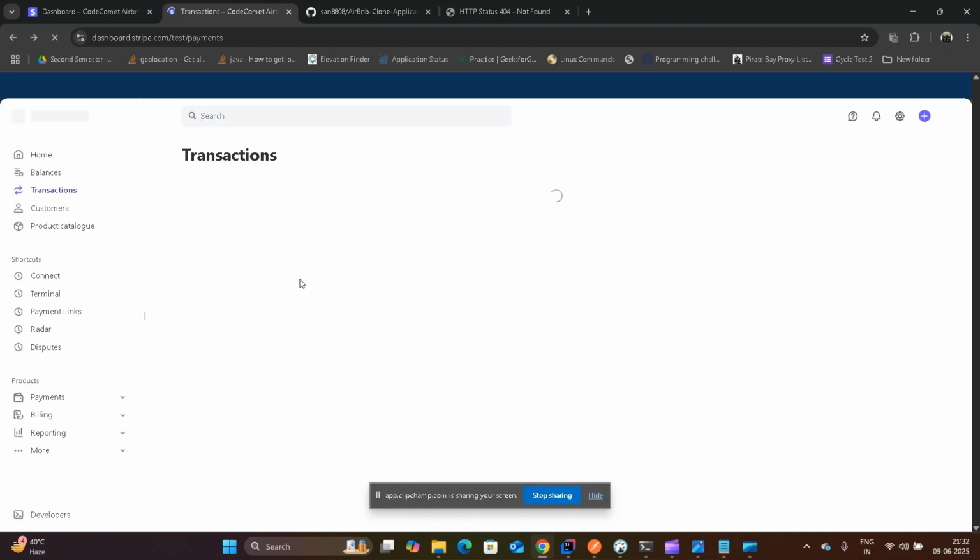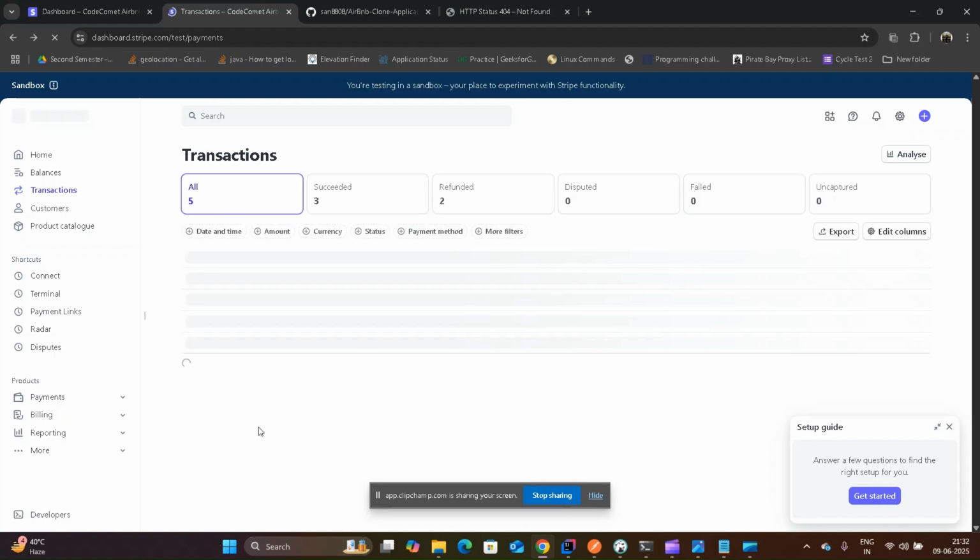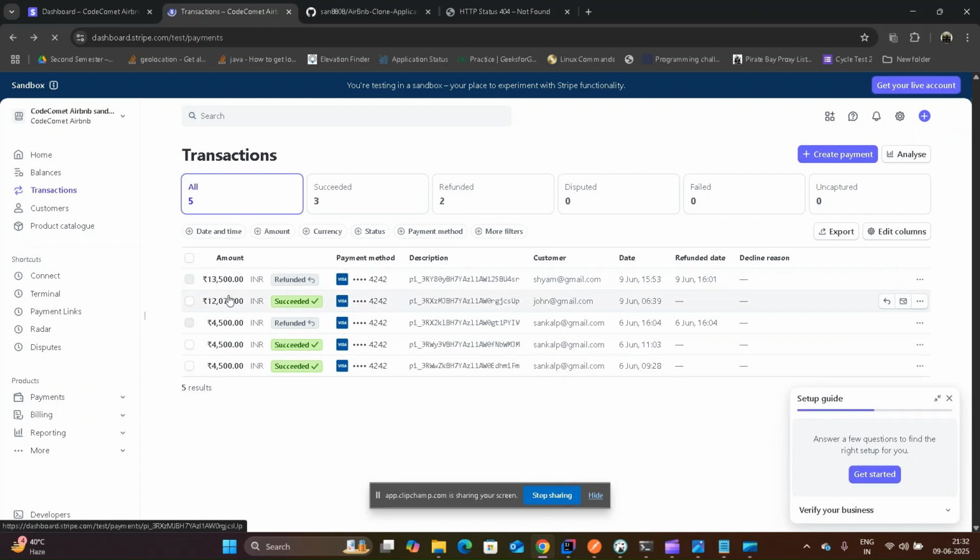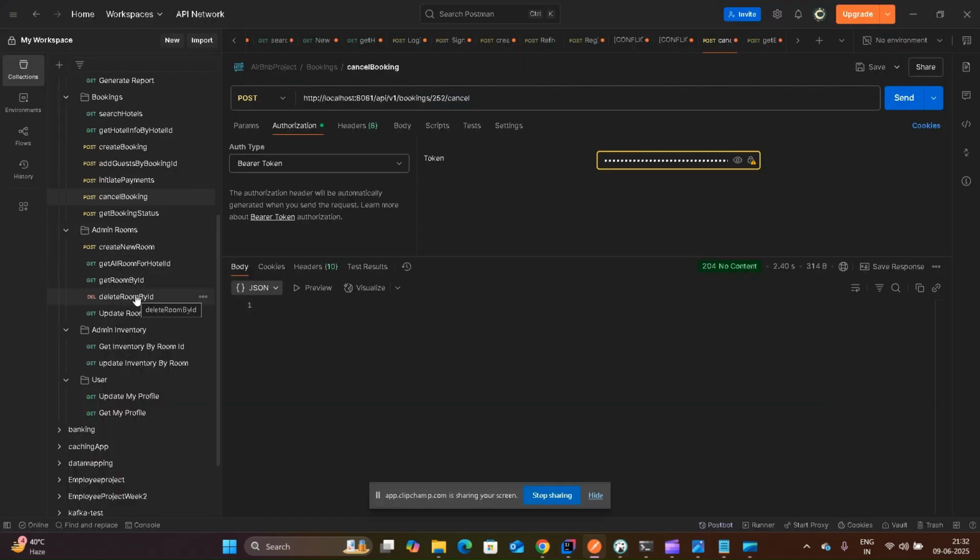Let it load. Yeah, so you can see that this was succeeded, but now it shows that it is refunded. So this was the payment status, which means the money has also been refunded. And you can see sham at gmail.com, from which we made the booking. So this was the overall flow, the basic flow.